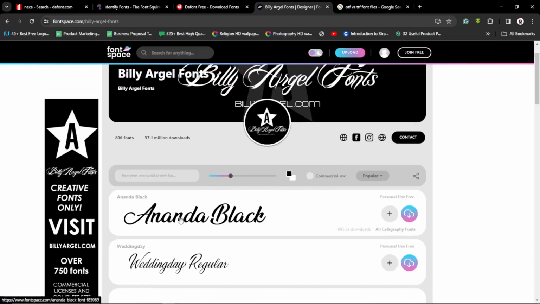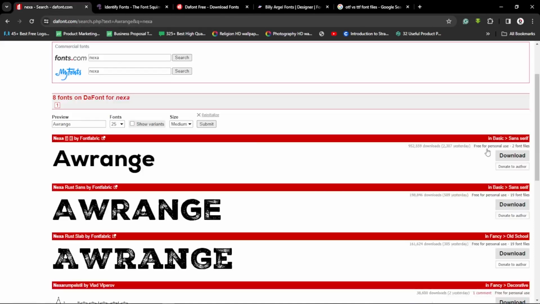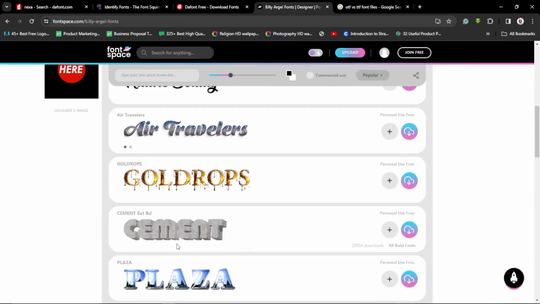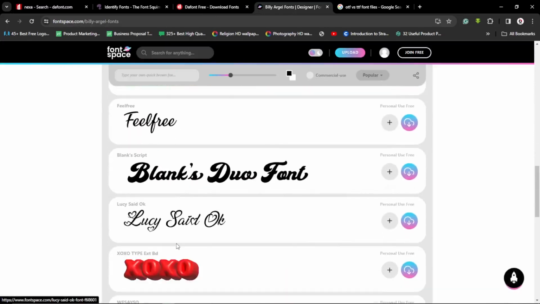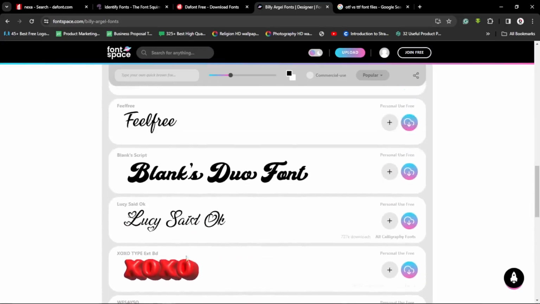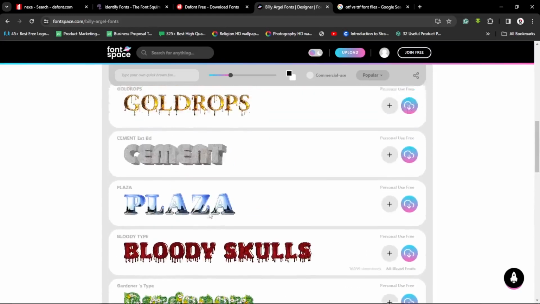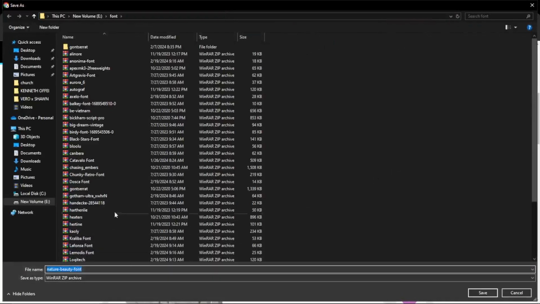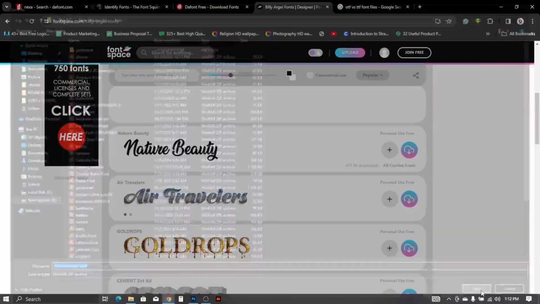So now let's do a quick download. Downloading fonts from all these pages is pretty much straightforward. All right, so let's download something from this. Let's see a font I don't have, so we can work with. Let's see this right here. Something nice, so I can use later. All right, let's see this. So you want to click on download, and then that's it. It just downloads.